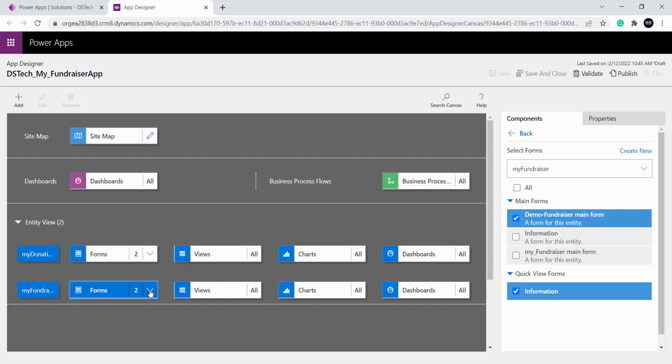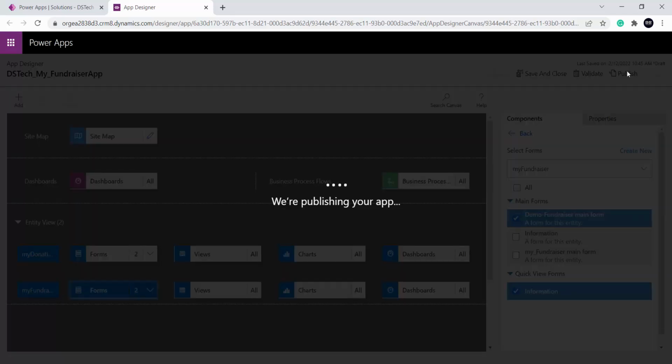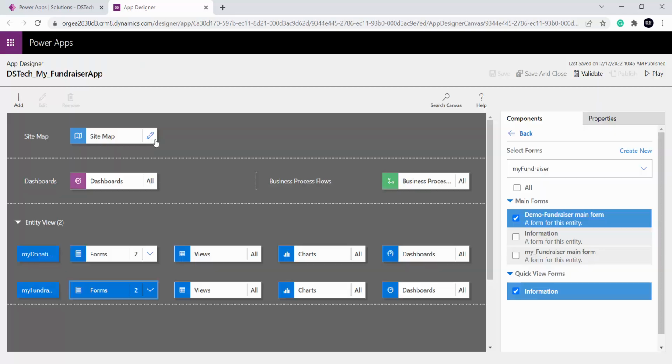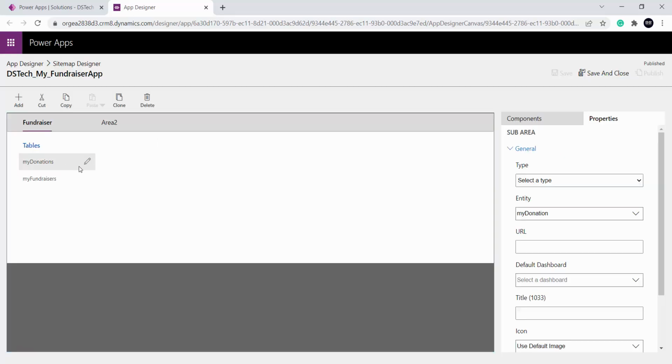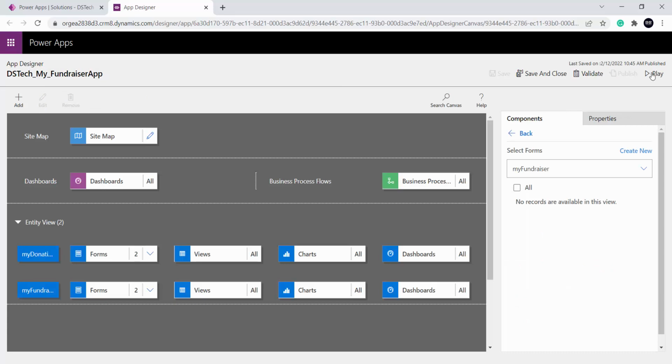Now what I have done from here, I have bound these two forms with my model driven app, and I will publish my changes, and then I will play my app. You can cross check your sitemap. It should point to the correct table. These are my donation table, my fundraiser table. So you can just make sure there are no changes. So I will go back to the app designer and I will play my app.